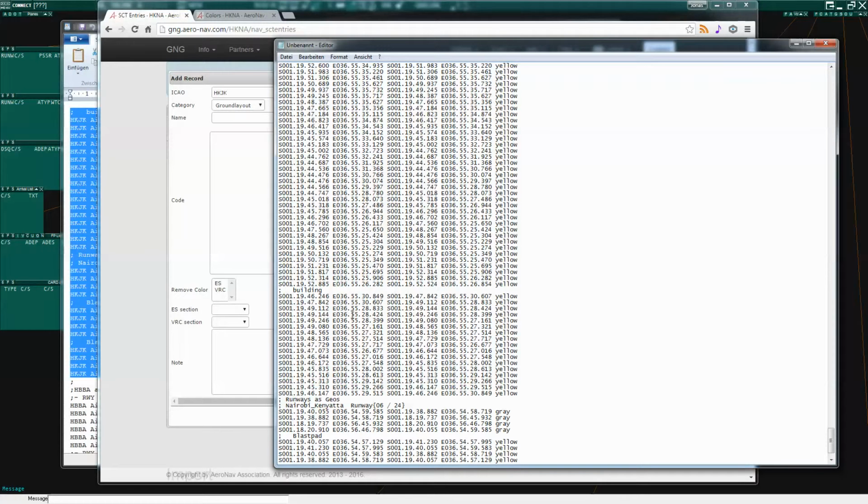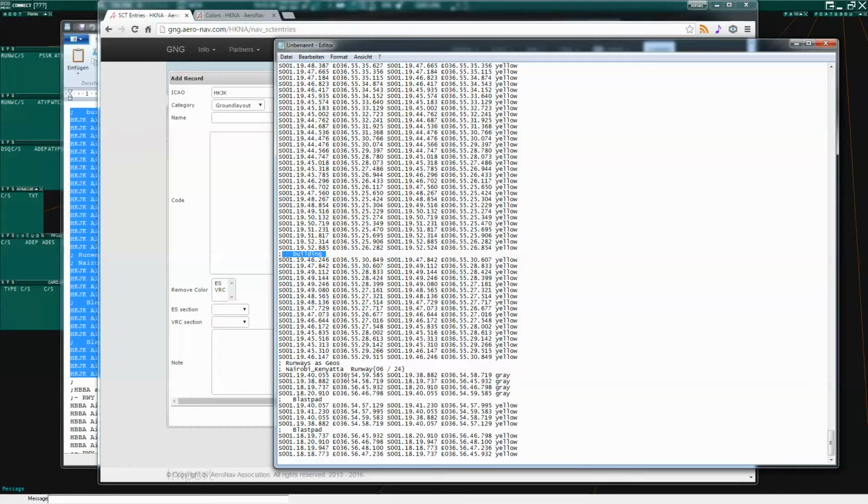Just have a look that you have a semicolon in front, so this text here remains a comment only. And then at the end you have the runway as well, the last part. The runways are at the end because you always have to think that the controller client will draw the lines in the order you give. So it will start on the top and it will draw over with lines that come later.